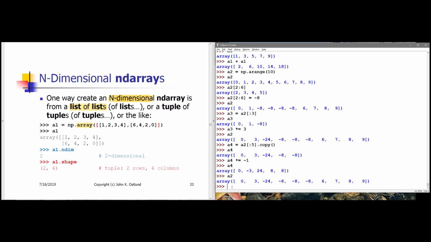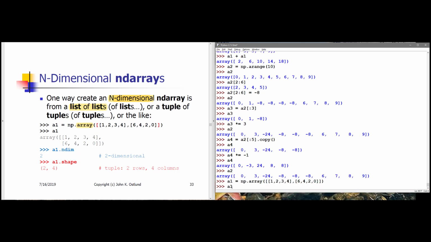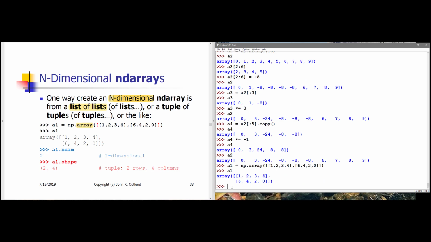Here on slide 33, I'm creating a variable A1, which is going to refer to a 2-dimensional ndarray. And I'm initializing that using a list of lists. So my first list is 1, 2, 3, 4. My second list is 6, 4, 2, 0. I've got a list of lists, and when I then display A1, the ndarray is displayed as this 2-dimensional array.